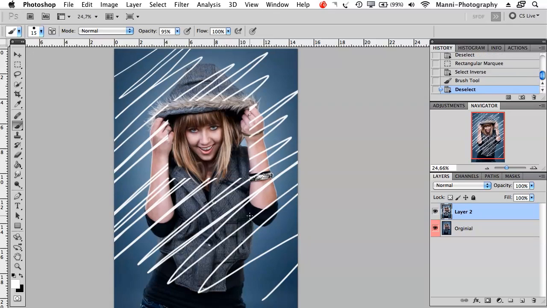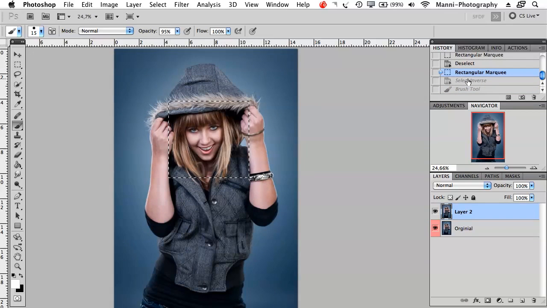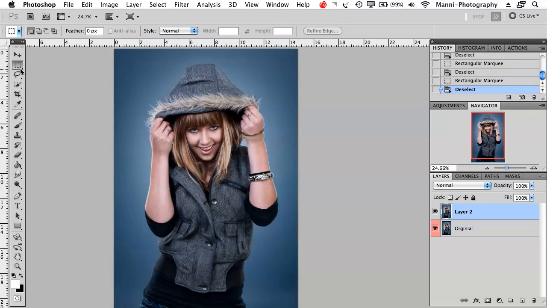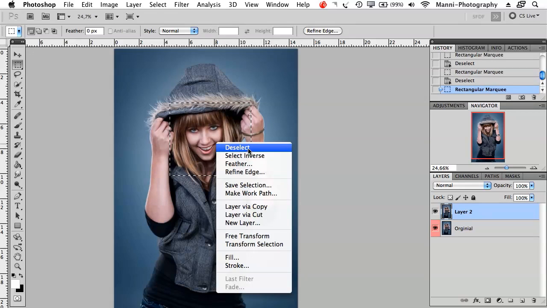Okay, I'll go in the history panel back to the rectangular marquee tool, and now press Command D to deselect that again. In the marquee tool, you can create another selection and right click again, and here you've got a few options as well, like deselect, select inverse, feather, refine edge, save selection, make work path. We will sometimes use these in different techniques, but for today's tutorial, I just want to show you, when you right click, you've got a few more options like free transform, transform selection, and fill.